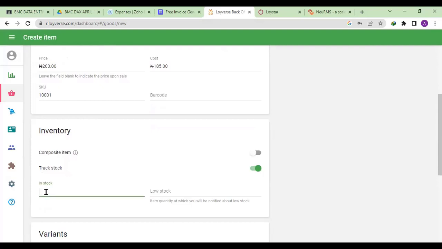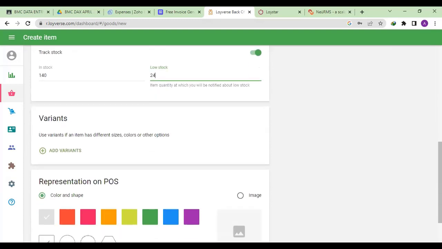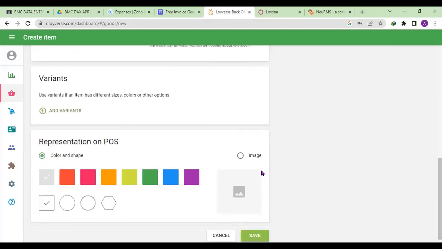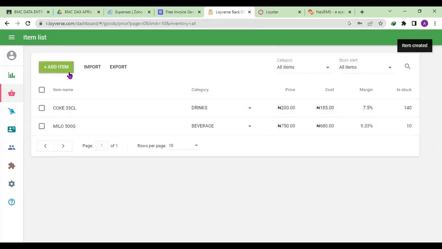So for this one, let's say we have like 140 in store, 140 units. And the low stock, by the time it remains 24, I think that's one crate. So it should alert us once it remains one of this thing. So you want to add any variant or whatever, save. So we created another product.